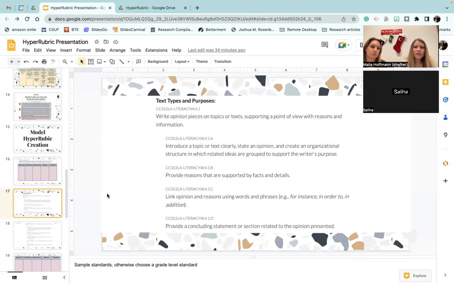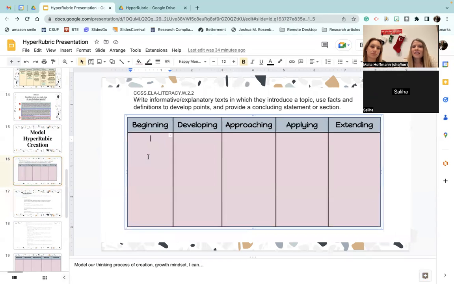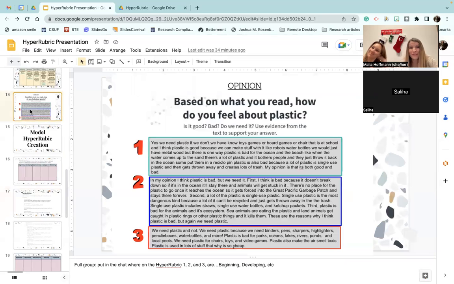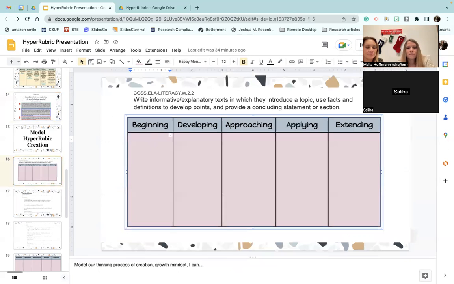So let's start with provide reasons that are supported by facts and details. With beginning, I like to start with beginning sometimes, because I will go to that lowest one and say, what do they need? There's a lot of this back and forth. So this is how you write them, back and forth. They can create sentences. So I would like the first one to actually say, I can state my opinion, because they didn't do that, but we know they can. So they're going to start off right there and they'll be able to change that right away. So, done.